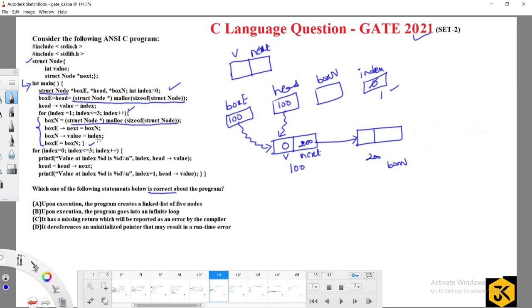Now boxn points to value equal to index, which is 1, and boxy equal to boxn. Boxy equal to boxn, meaning that this is 200. Once you got 200, this link will be broken, and this will be connected to this one, and there is no value they placed in the next node, next field. So this is the thing.